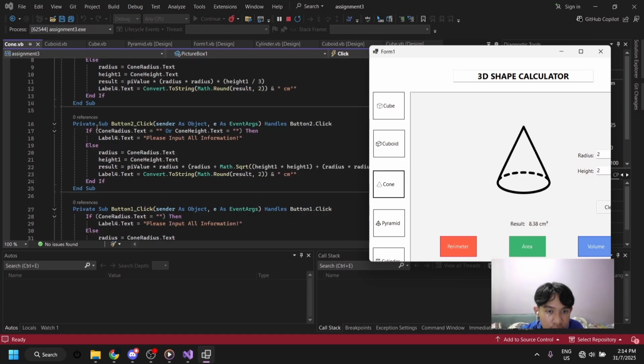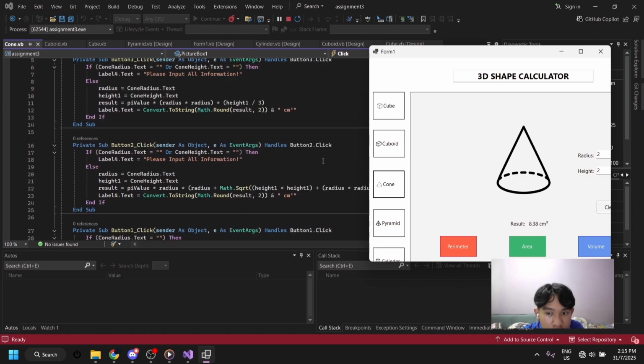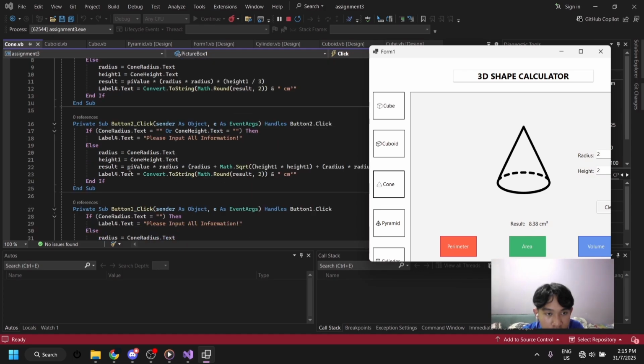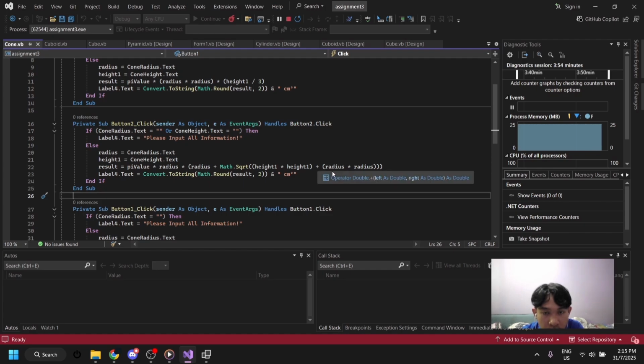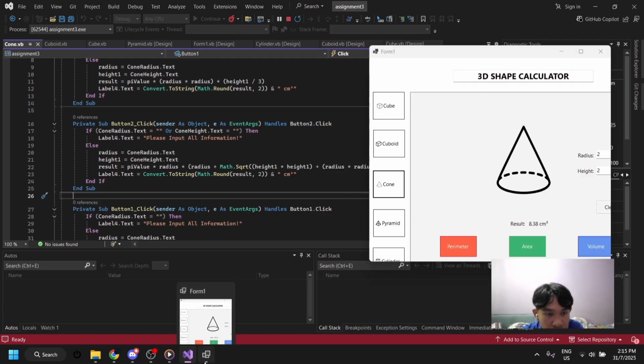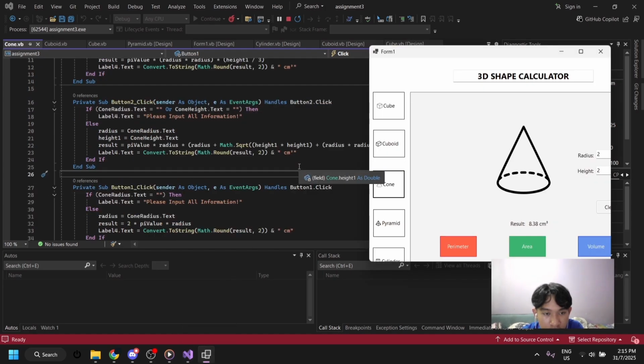So next is the area. It will also check if it has all information. So here is the formula for the area: pi times radius plus square root height times height plus radius times radius. So here it will display the area for the code.